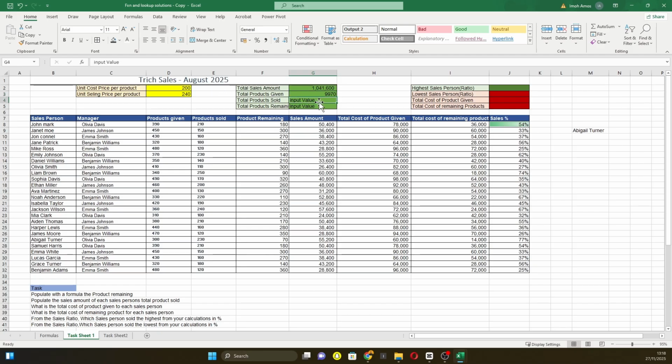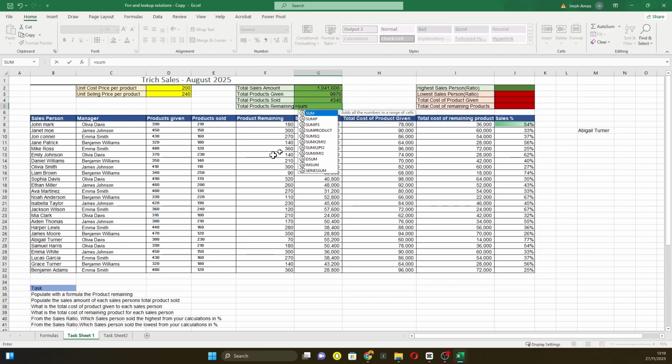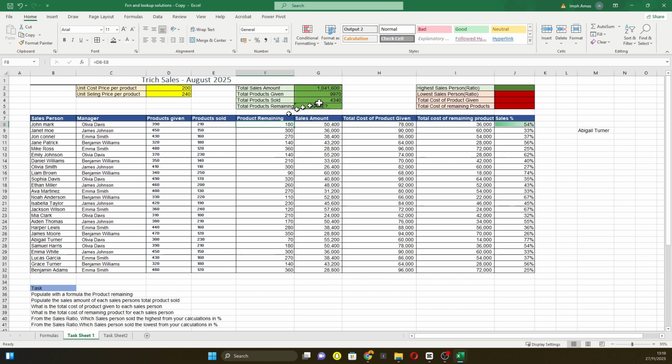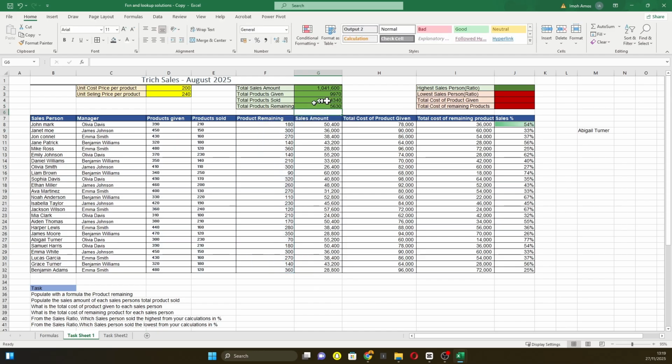Total products sold, we have equal to sum of products sold, enter, then total products remaining. Our total products remaining to be equal to sum of, select this cell, Control Shift down button, select all the cells, then we click enter. We have 5,630 products remaining.